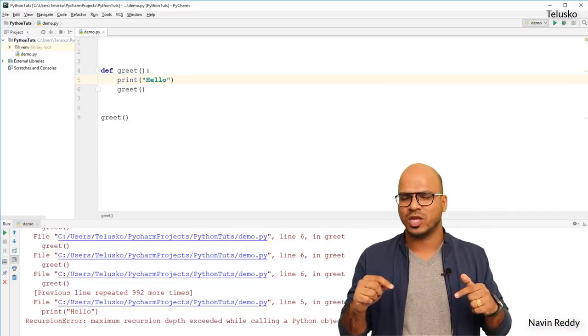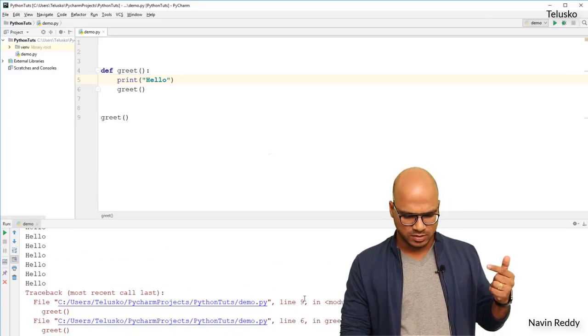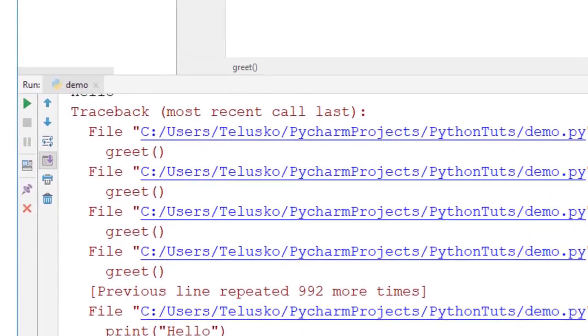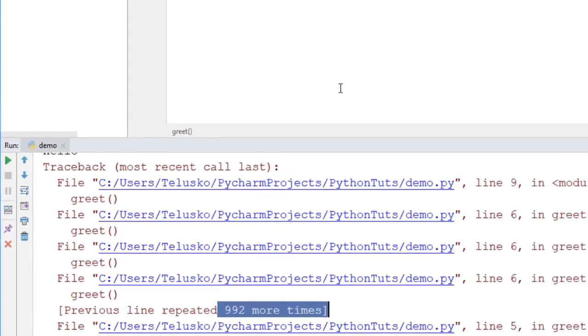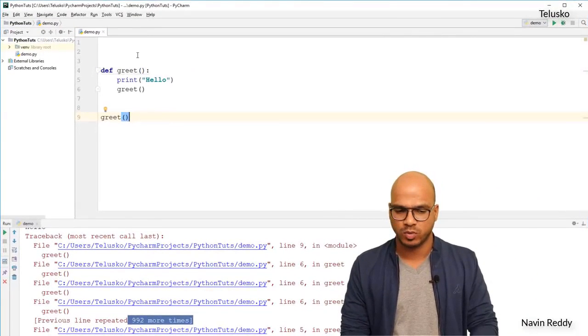I want to actually count how many times it's going. You can see it says there should be some number here. Okay, there's no number. Oh, there's a number here. It says previous line repeated 992 more times. So basically it is a 1000 limit. In fact, we can actually print what the limit is.